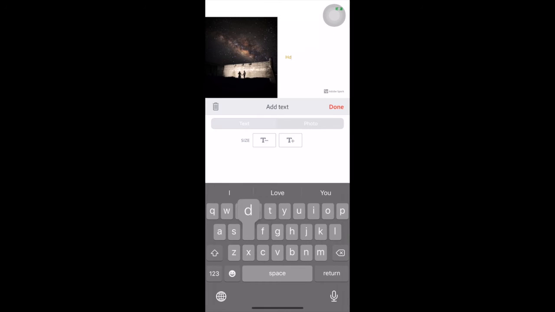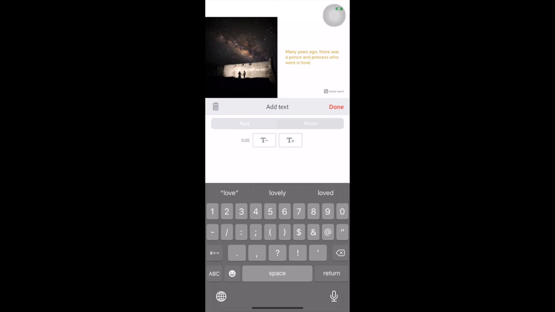Now I'll click the plus sign. When I'm typing my text now, my letters are yellow. So I'm going to go ahead and start typing my story. My story is going to be what I wrote down earlier. So I'm going to begin with many years ago, there was a prince and princess who were in love. That's my first sentence.